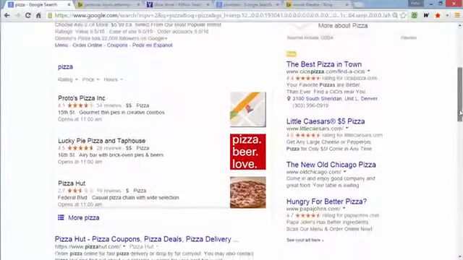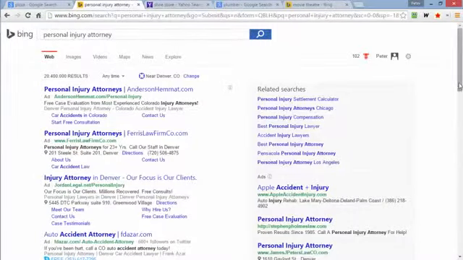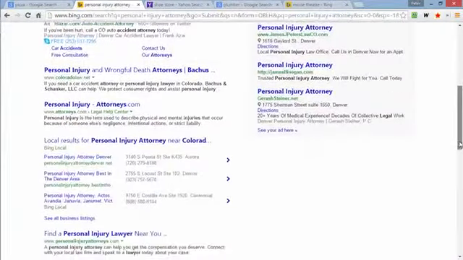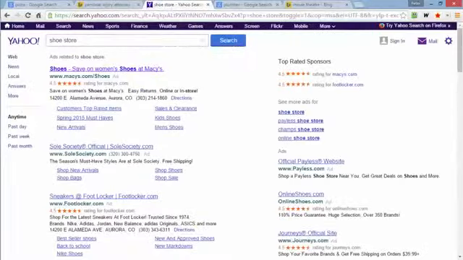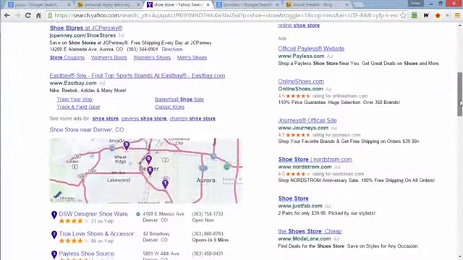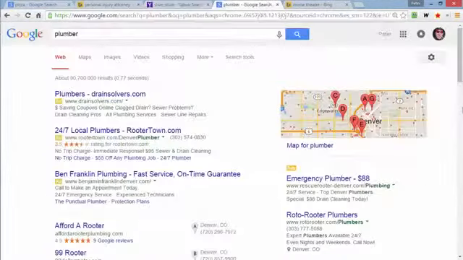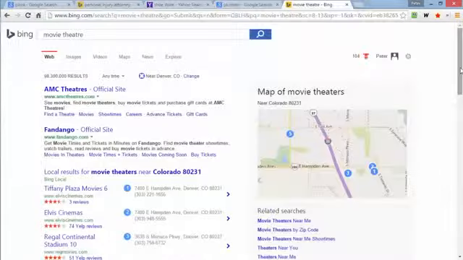If your business serves a specific geographic location or region, then local search will be important to you. The major search engines all provide local results in some contexts. If you search for something that the search engines think is a local search, you'll get local results. Search for pizza, personal injury attorney, shoe store, plumber, or movie theatres, and Google, Yahoo, and Bing all show you results in your area. I'll explain in the following lesson how they figure out where you are.